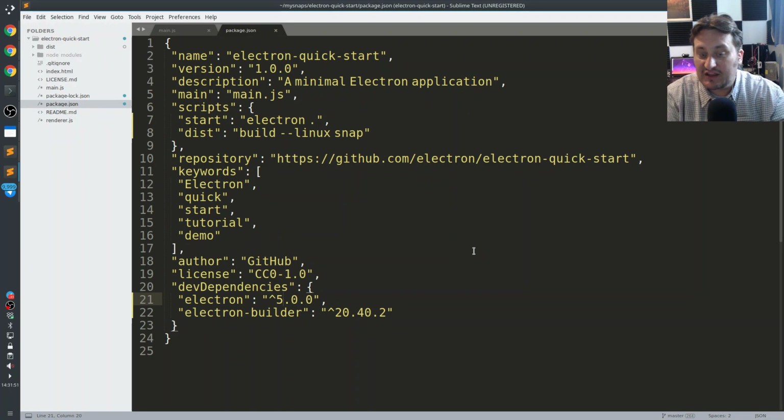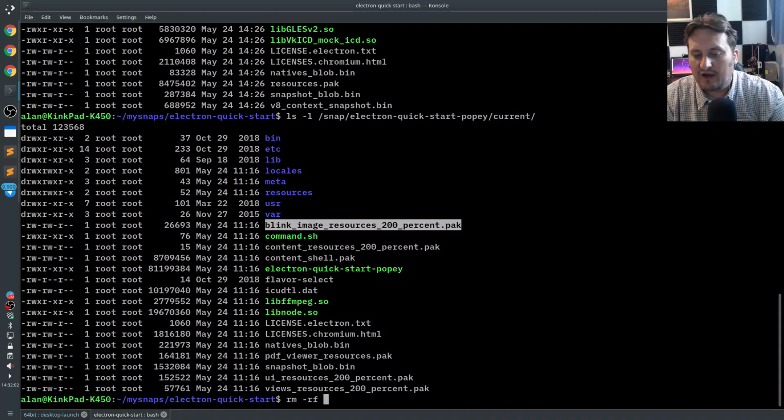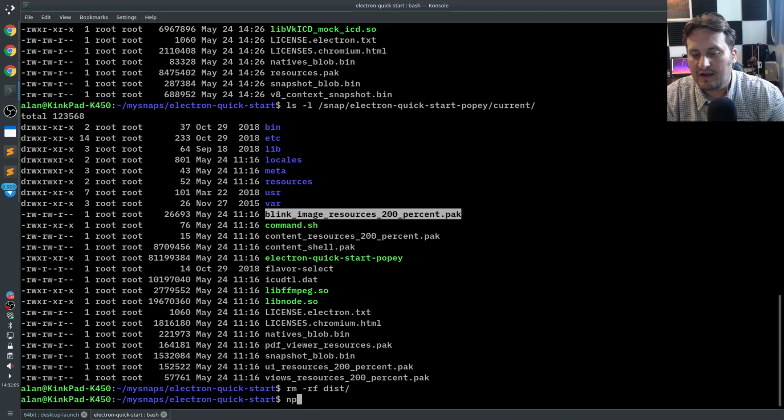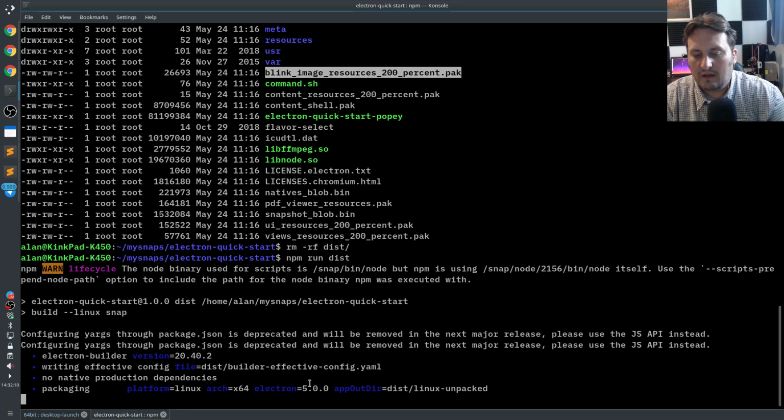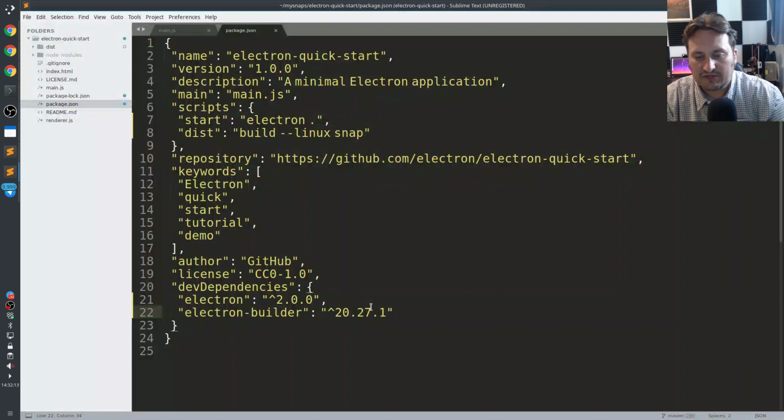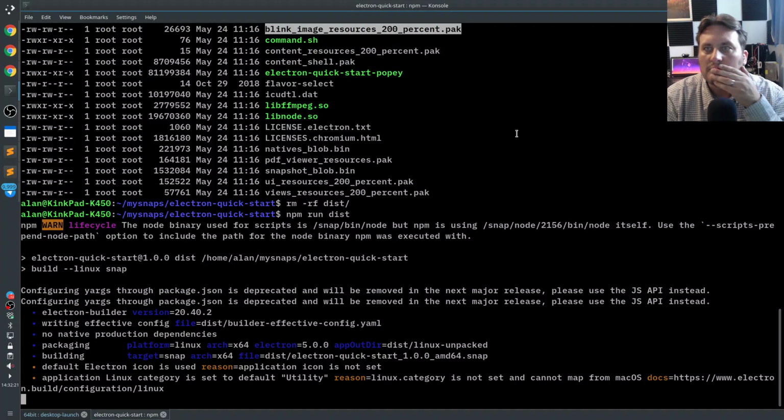So the version that I did previously was based on Electron 2 and electron-builder 20.27.1. So if I rm -rf dist and then run npm run dist. Oh. Have I actually changed it or not? Am I in the right directory? Right. So as Sergio said, the newer version of Electron has sandboxing. It's still using 5. I didn't clean this properly, did I?